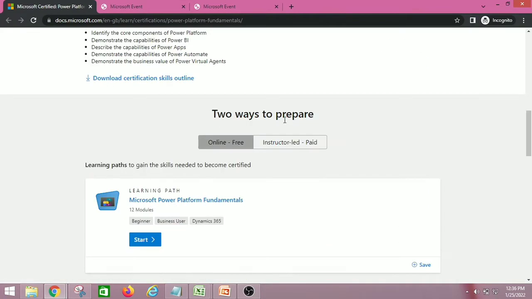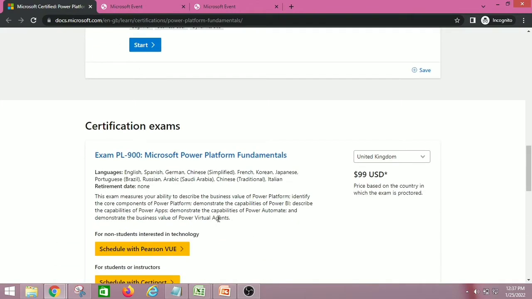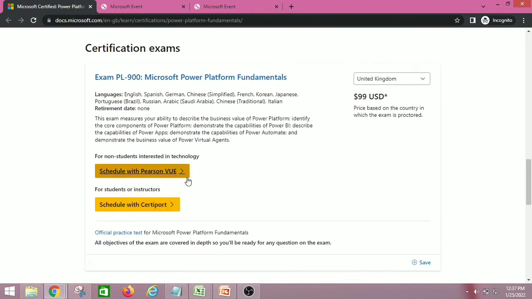Here you can see two ways to prepare. You can use free online materials for preparation, that is the Microsoft Power Platform Fundamentals Learning Path. Let's go down, and here we can see scheduling with Pearson VUE. If you are scheduling with Pearson VUE, we have to pay $99 in order to get the certification. So now we are going to see how to take the certification without any cost.